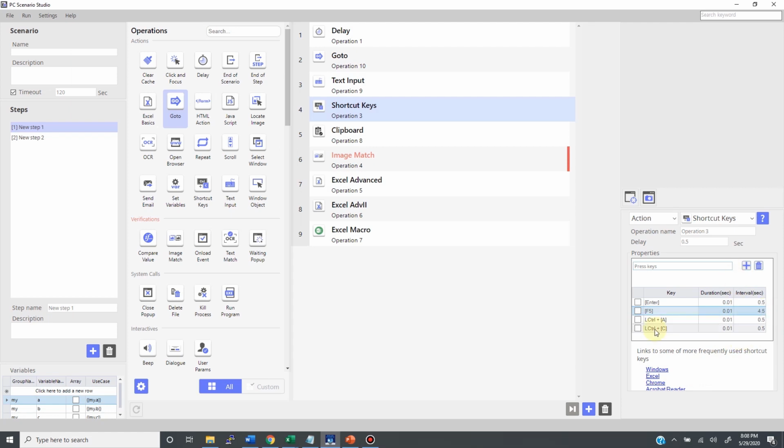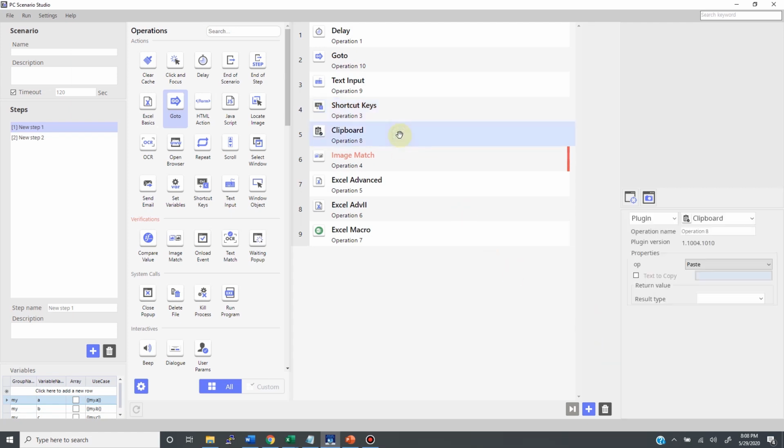Now, unlike these basic operations, most of the plugin operations do not have any built-in delays. For example, Clipboard does not have any delay settings here. Therefore, having Ctrl+C here in Clipboard immediately after it can cause a problem, because they are both using the same Windows resources. Especially when you are copying large data using Ctrl+C, it can take time to finish and release the resources. You need a delay here.